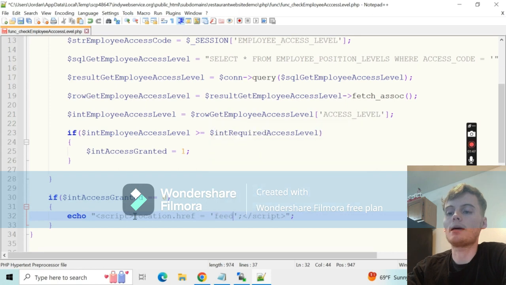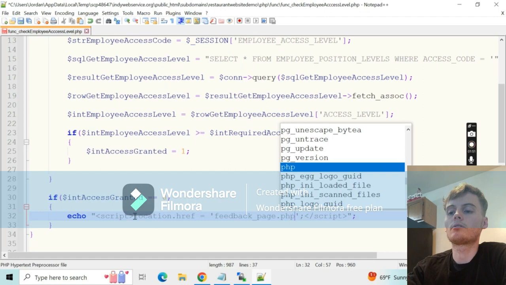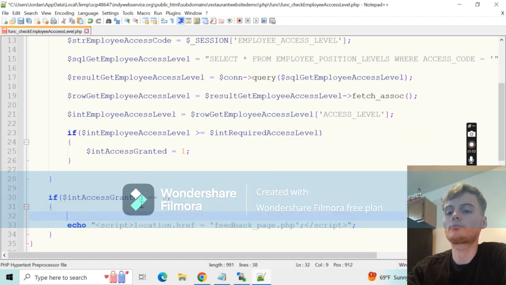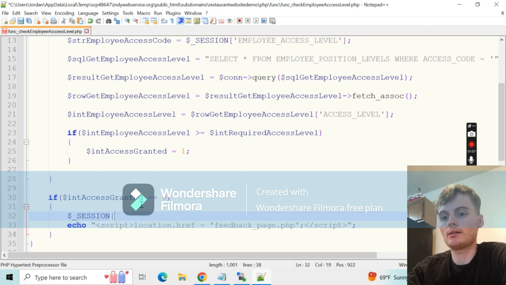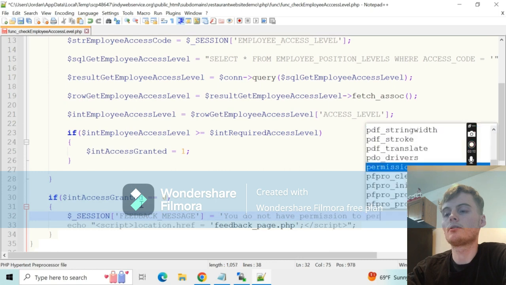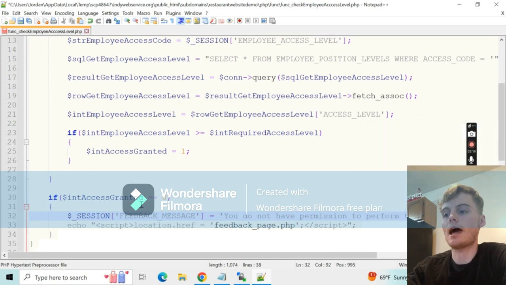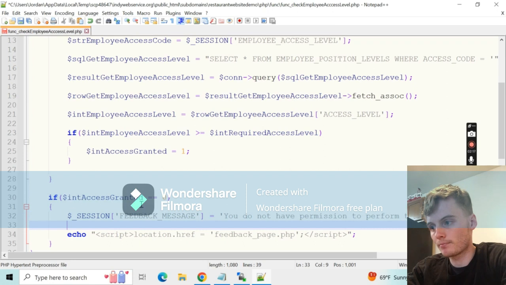Okay, so I have a page that I set up to boot them to, and the feedback message they're going to get is going to be something like, you do not have permission to perform this action.